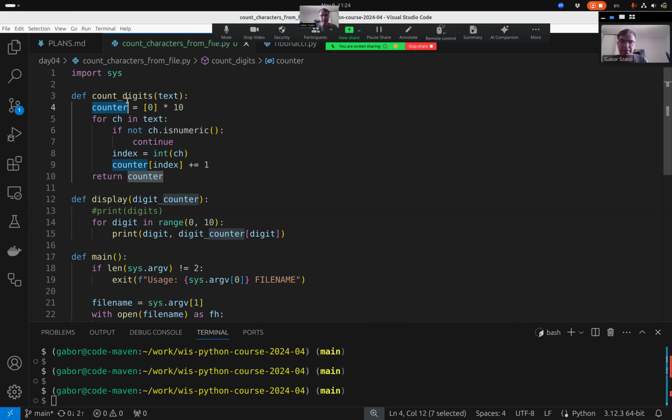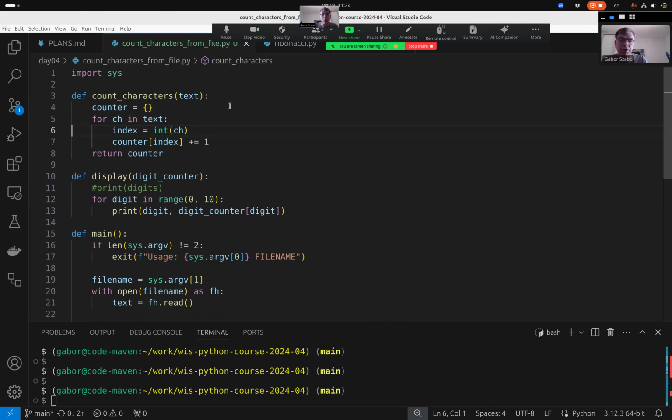So let's first of all replace this count with characters. Okay, so we have this one. And then we're going to create a counter. Now the counter is going to be an empty dictionary, which looks like this. A pair of curly braces. That's just created an empty dictionary. And then we go over the characters. We still go over them. We don't care about whether it's numeric or not. We count all of them.